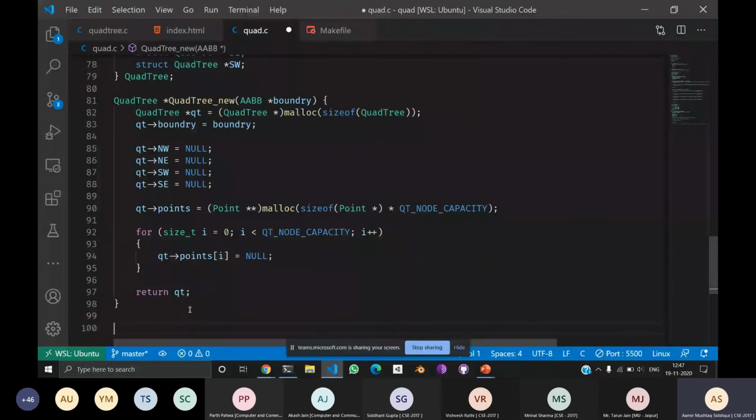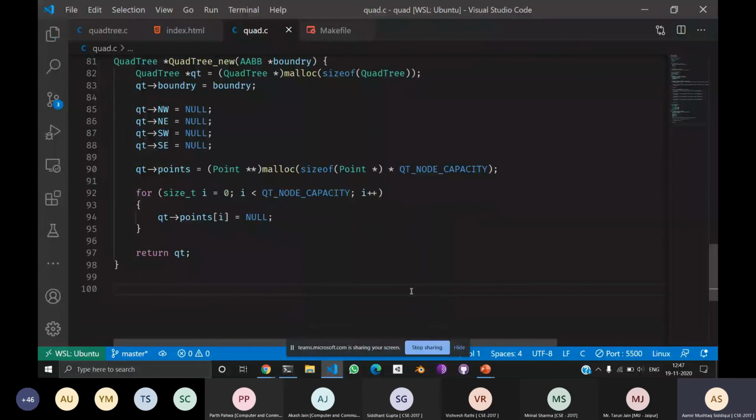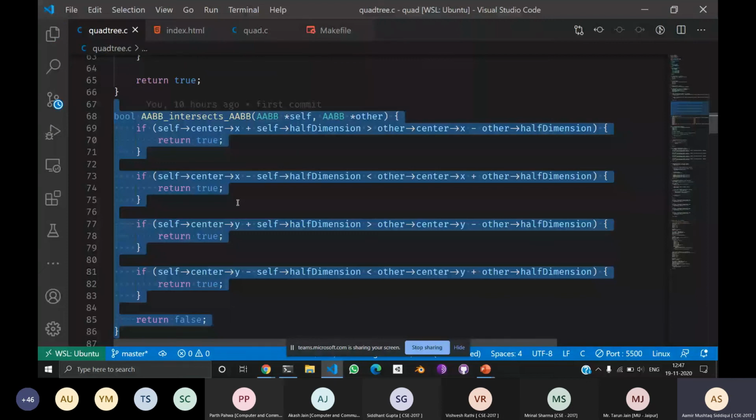Now we need to start the operations. The first operation that we want to do is to create the quadtree. Now to create a quadtree, we need to store the points in the quadtree. So let's create a function that stores the points in the quadtree. It will return a bool to tell if a point has been stored or not. Insert. Actually, since we are short on time, I'll just show you.